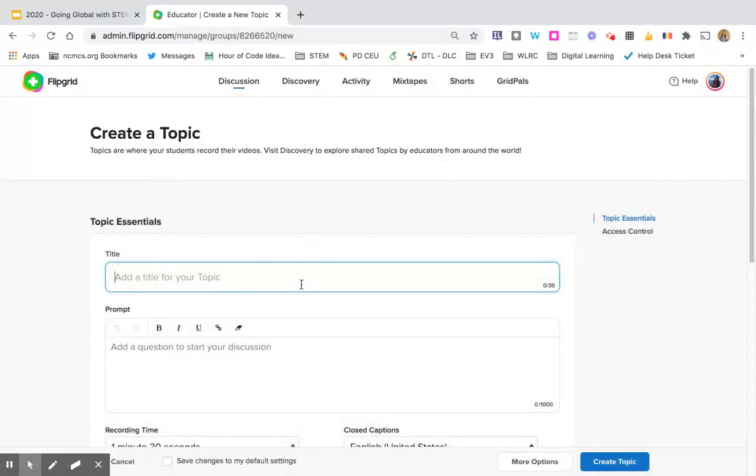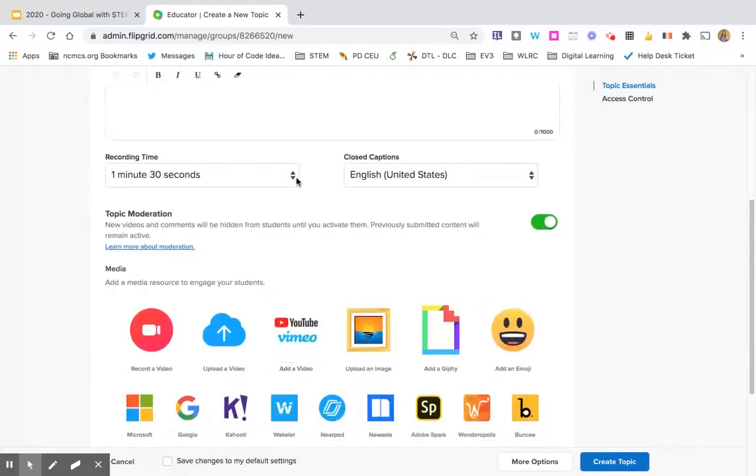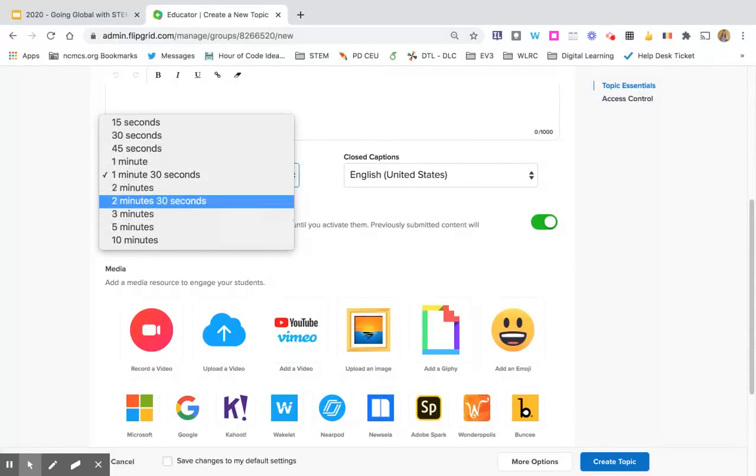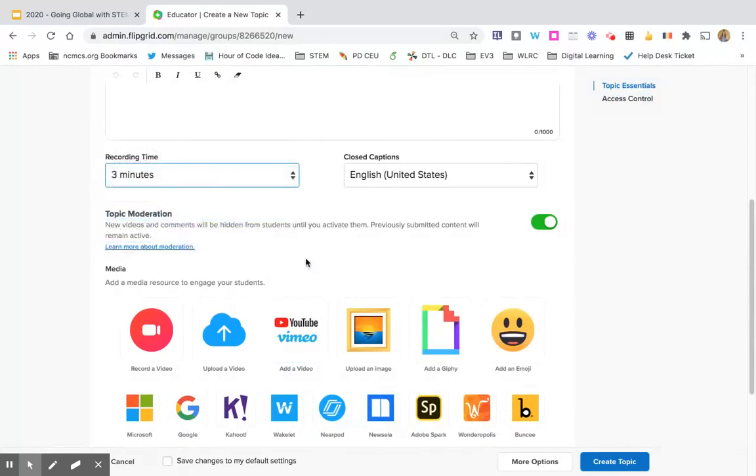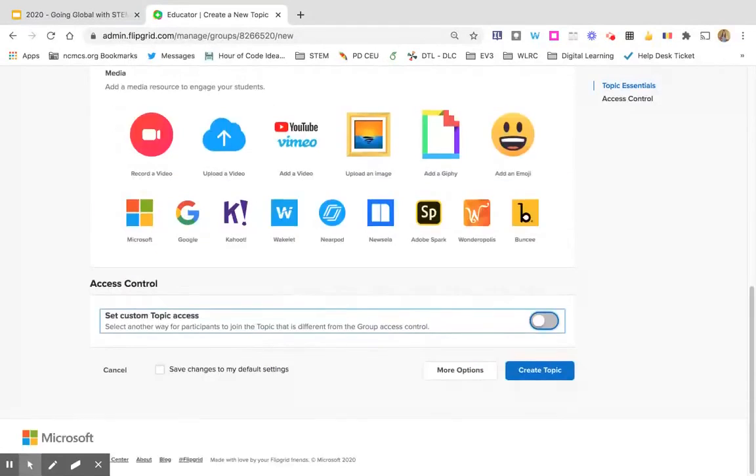Let's say this is an engineering challenge. You'll add your prompt, the recording time, 3 minutes. And if you choose to moderate, the videos have to be approved first. We'll save changes and then create topic.